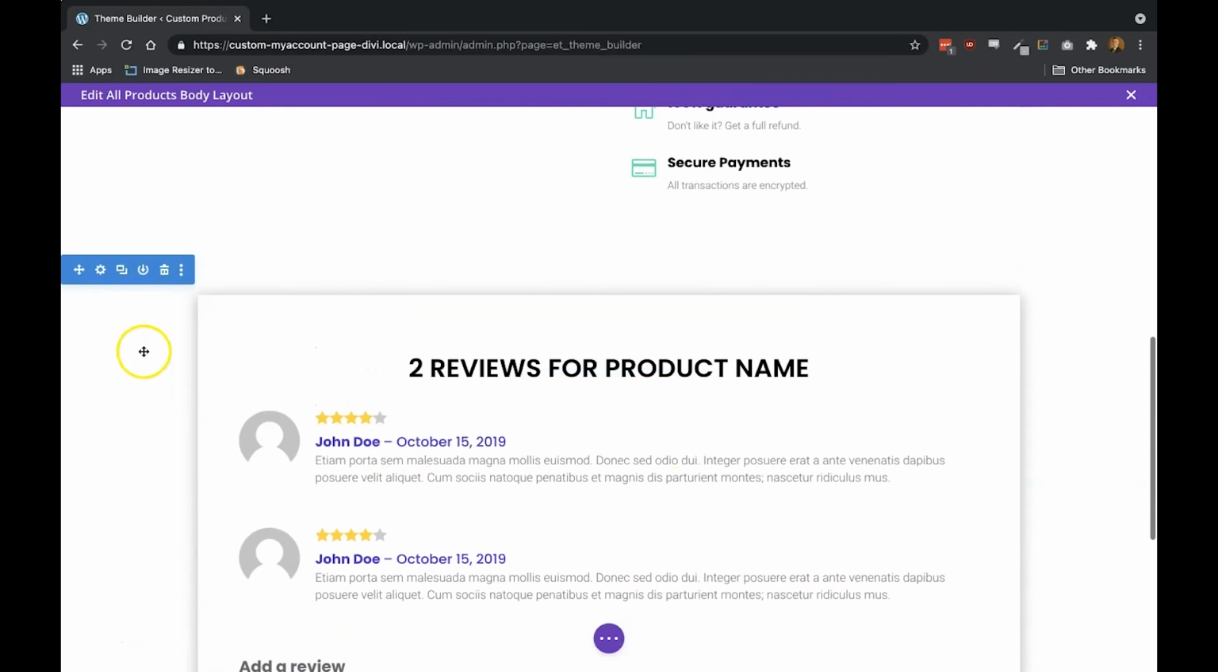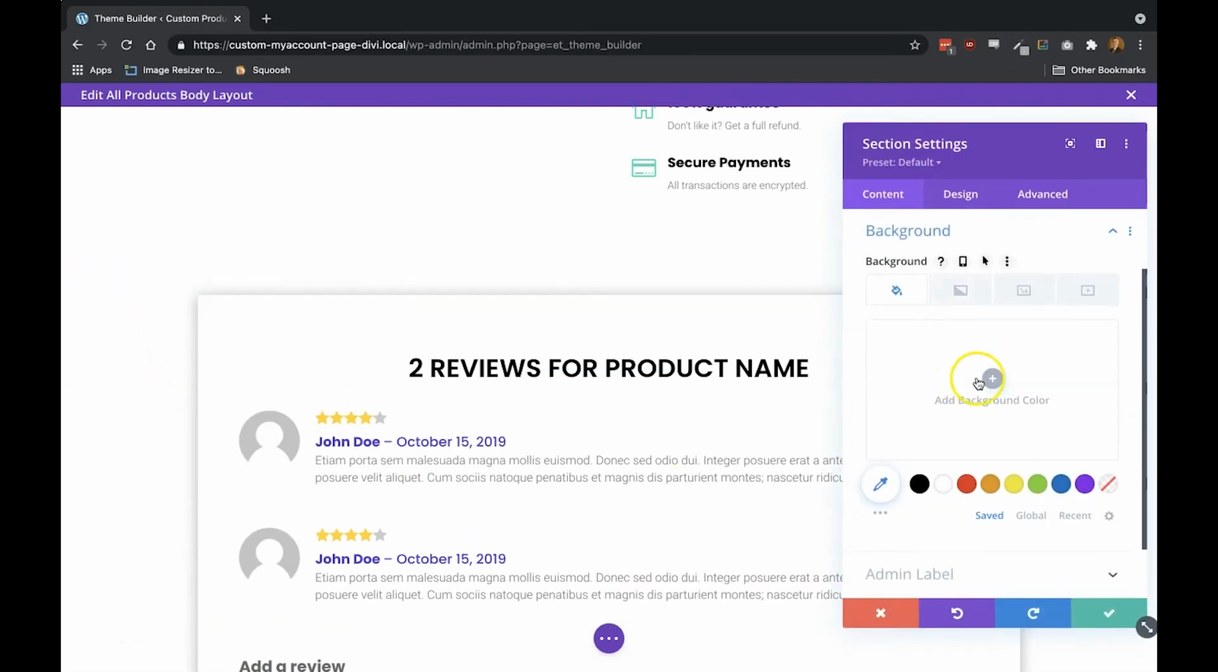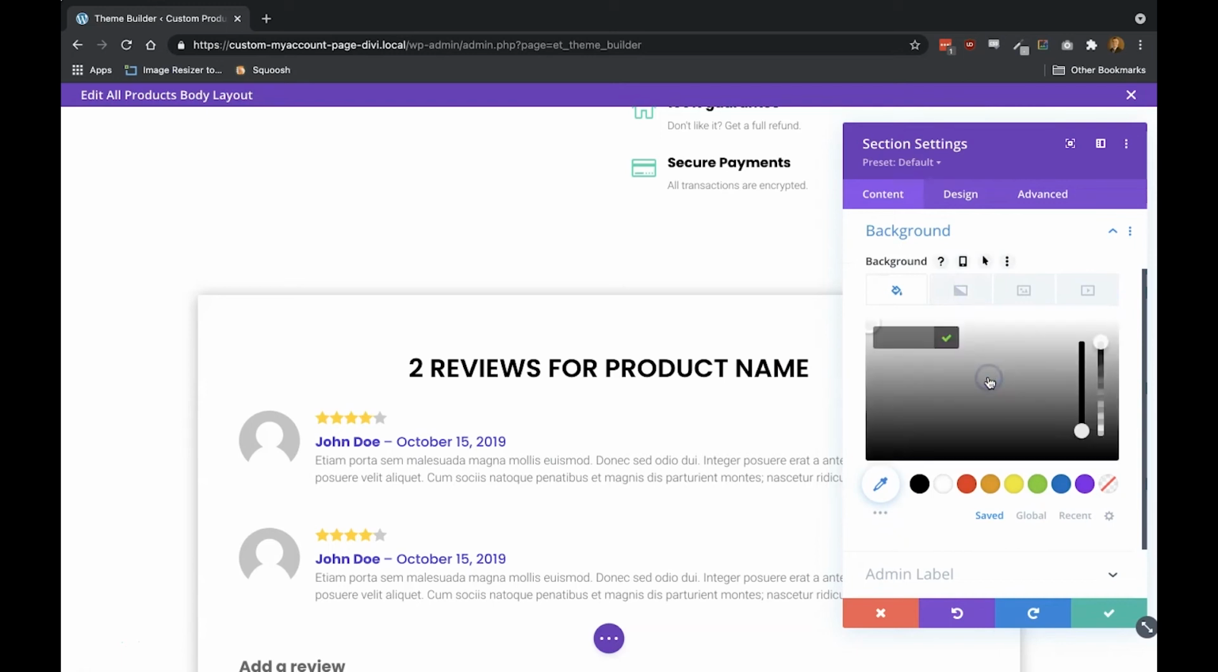So when we go to the actual section settings, we're going to add a background color of F9, F9, F9. See it? F9, F9, F9. You see a slight gray color there. But we're also going to be adding an image.